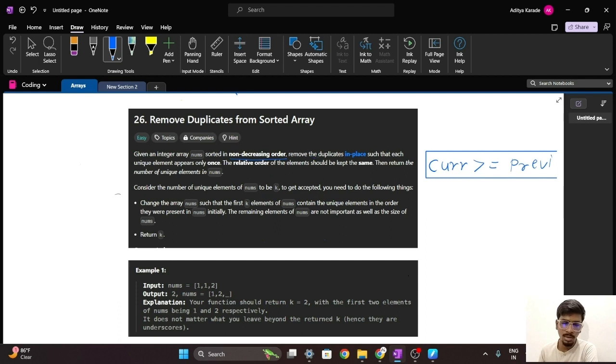So we have to remove the duplicates from this array in place such that each unique element appears only once and the relative order of the elements should be kept the same. So this is the condition that we need to take care of, and we have to return the number of unique elements in the nums. While returning the answer, we need to follow the following things. We need to change the array nums such that the first k elements of the nums should contain the unique elements in the order they were present initially in the nums. And we are not concerned with the remaining elements of the nums.